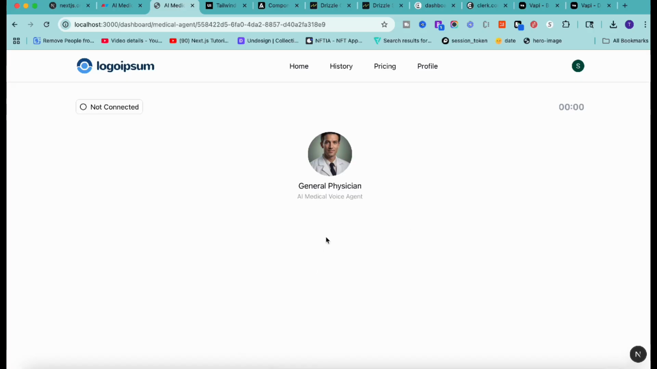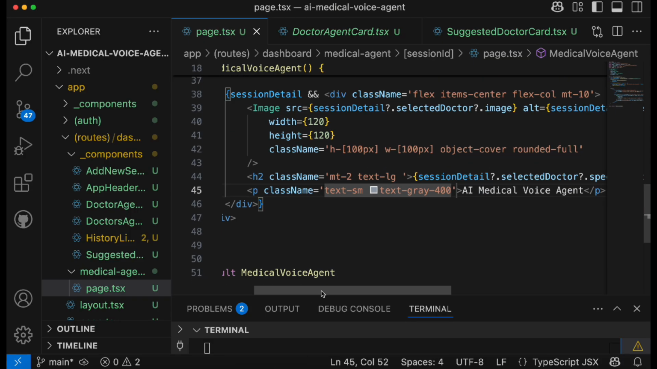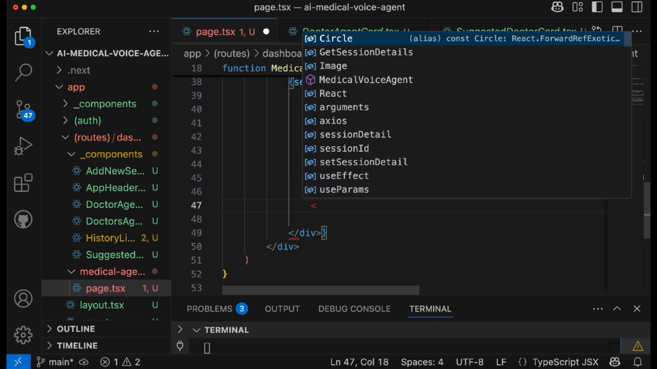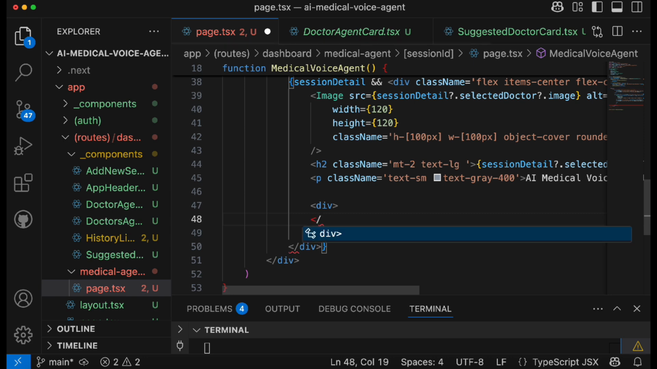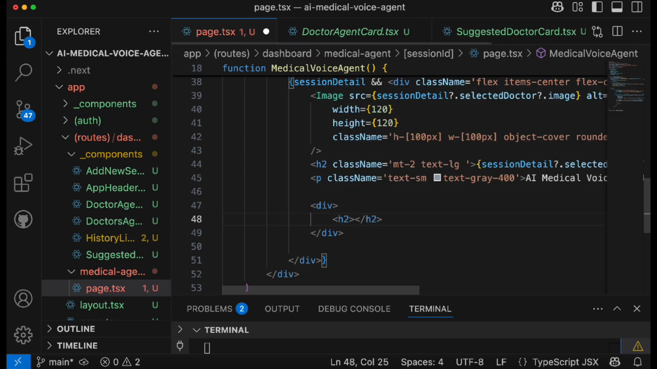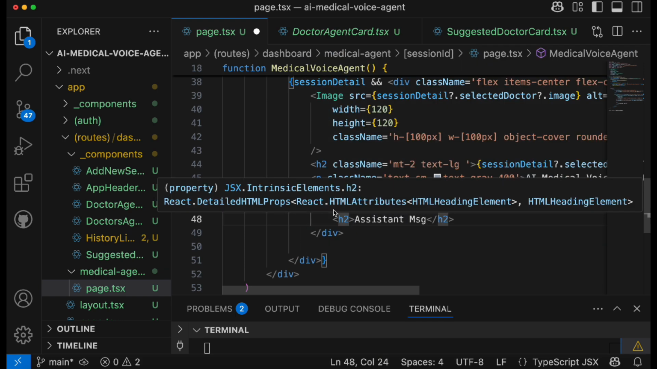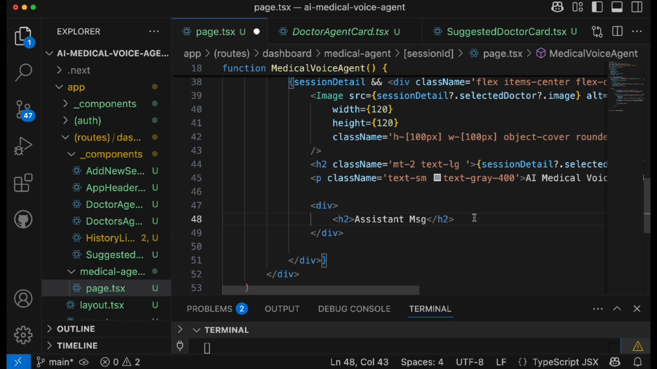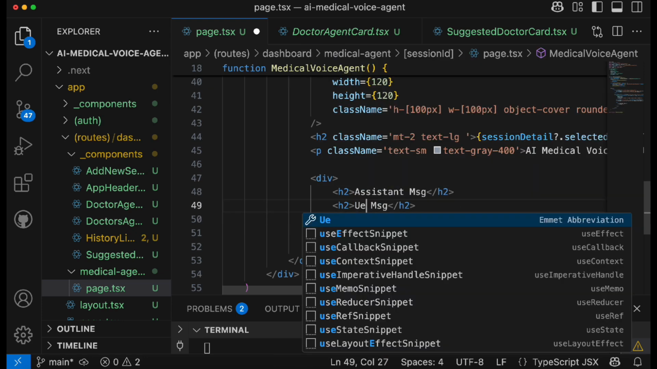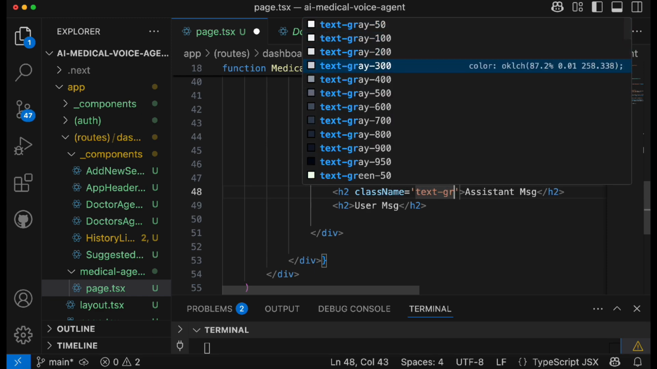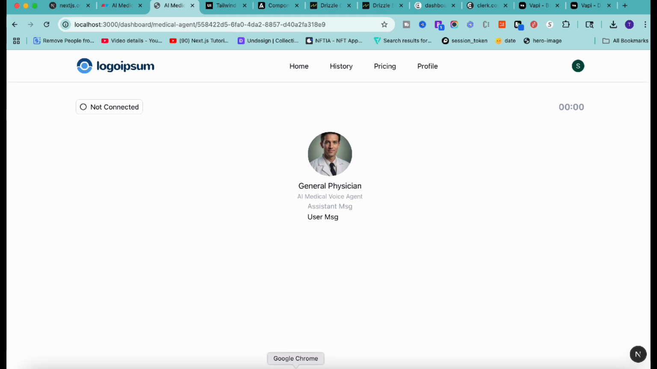After this we want to add two text over here, so maybe I will add a div, and inside this div we'll add an h2 tag. Here we'll say consider assistant message. Okay, this is just a dummy text I am adding right now, and the another text will say, for example, user message. Now obviously the top message I'm going to add a gray color, little lighter, and then save it.